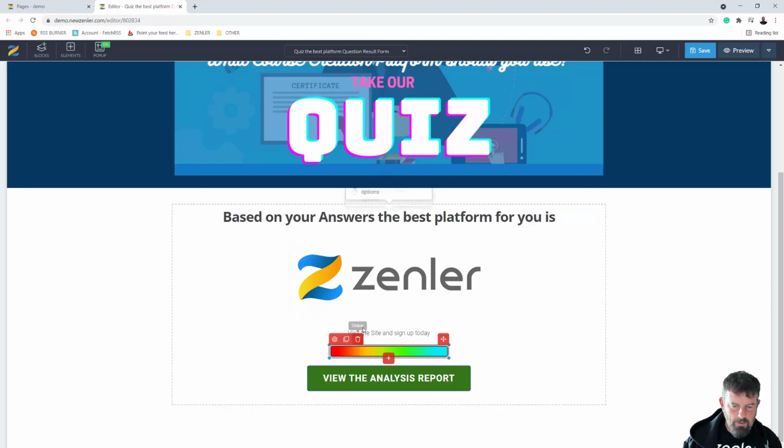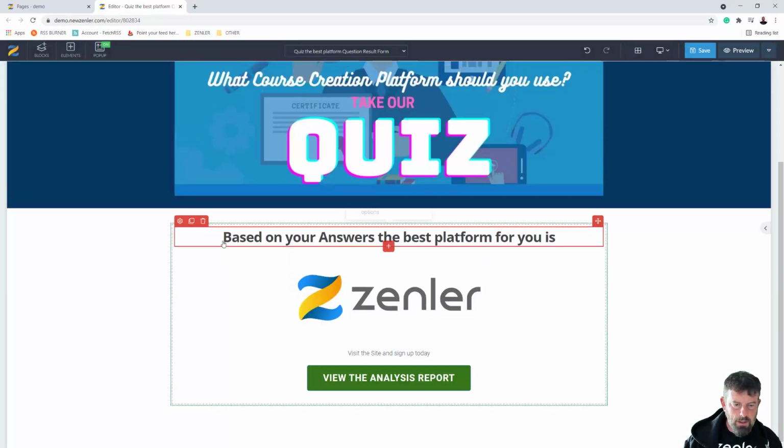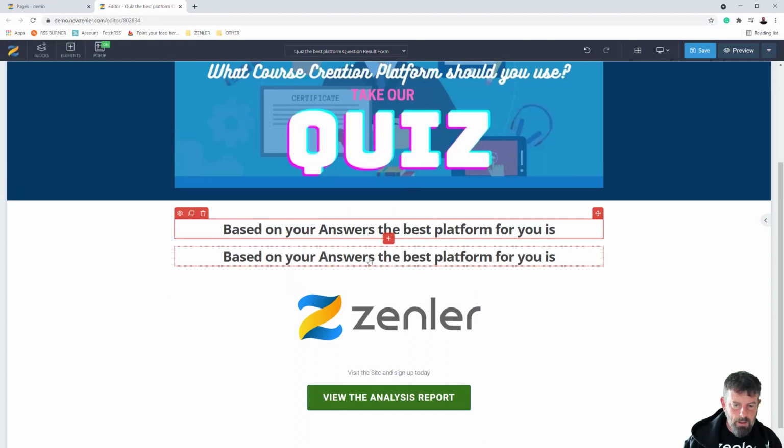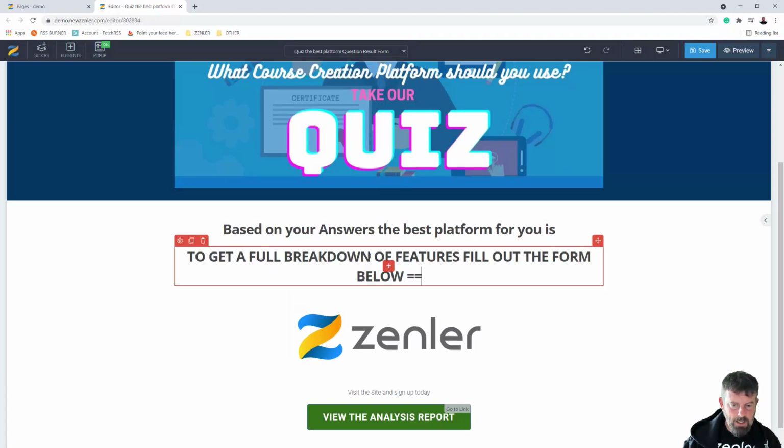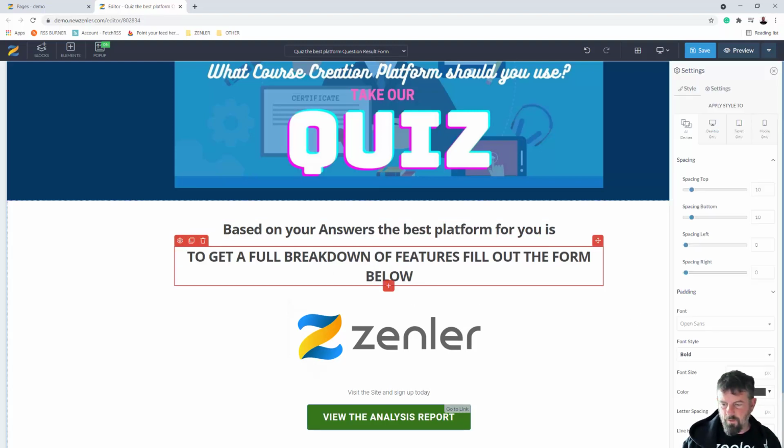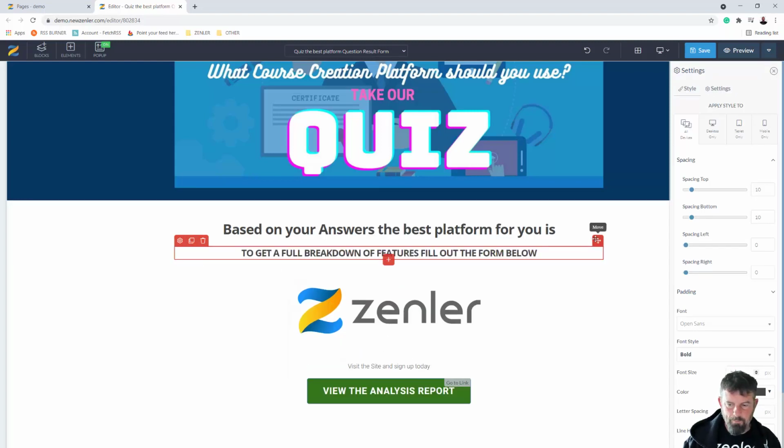Let's just get rid of that. Again, you've got real flexibility to do lots of different things here. So I'm going to put this in here, and I'm going to change the font size down to about 24. And now we're going to put the form in.